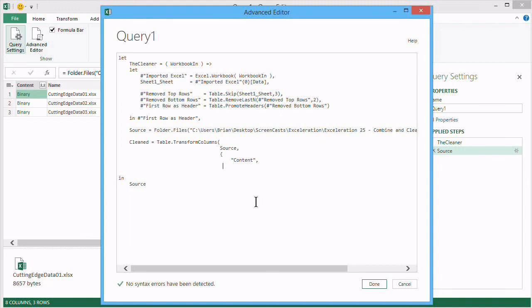Okay, so you want to work on content. What do you want to do to it? Well, for every item in content, one by one, I want you to apply the cleaner. And when you apply the cleaner, apply it to what's in each binary. So this little underscore means do that to each one of these binaries. So for every row, I want you to apply the cleaner to the binary.